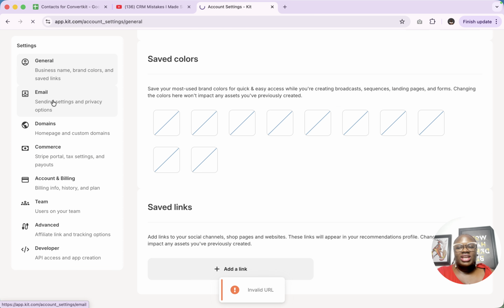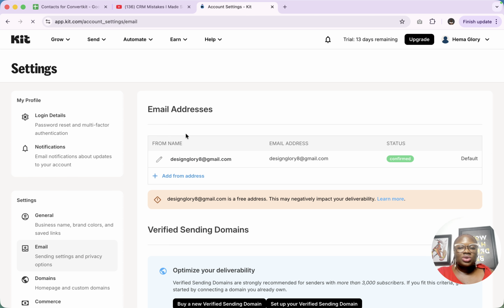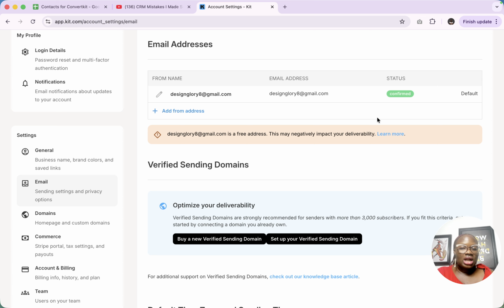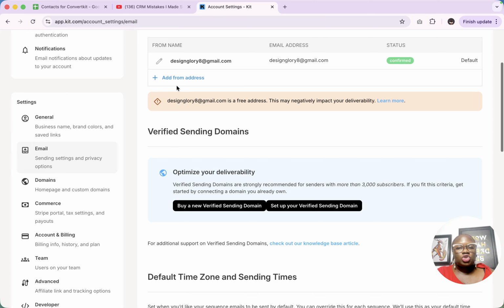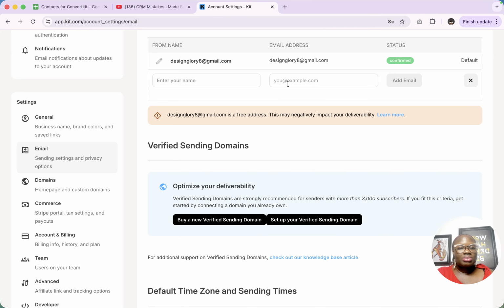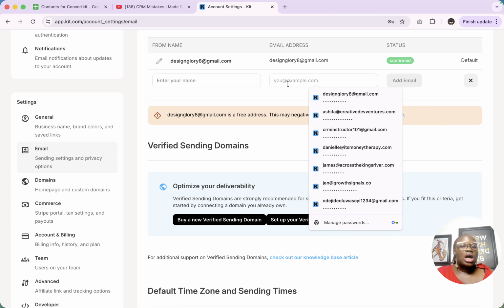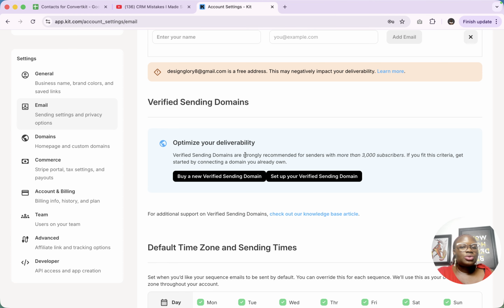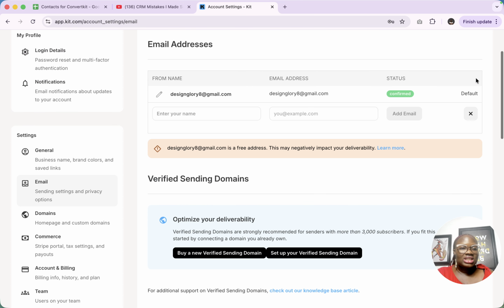And when you come over here to the emails, as you can see here, we have the email address, which is my Gmail address, which is already confirmed. But since this is a free account, you can also add in your own domain. So to add in your own domain, you can add a from address, whereby you can add the particular address that you're using for your own business, your own domain. And when you add that in, you'll be able to verify your own domain. We'll be seeing that in a minute.